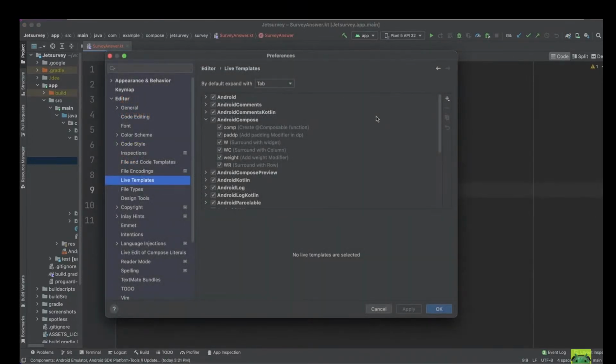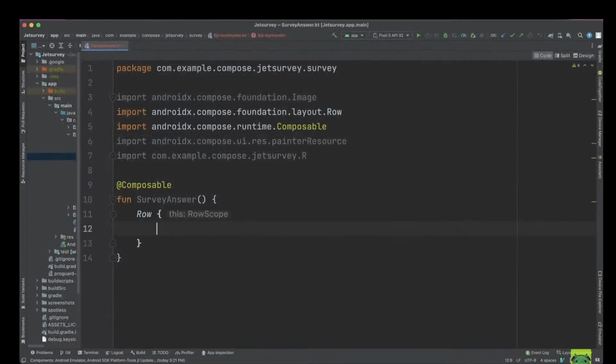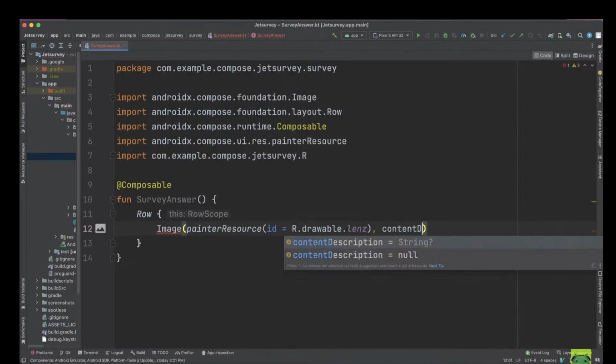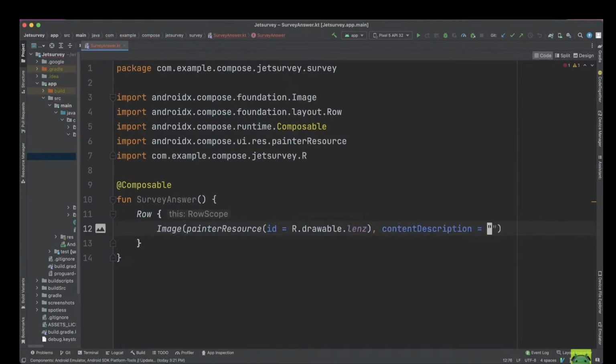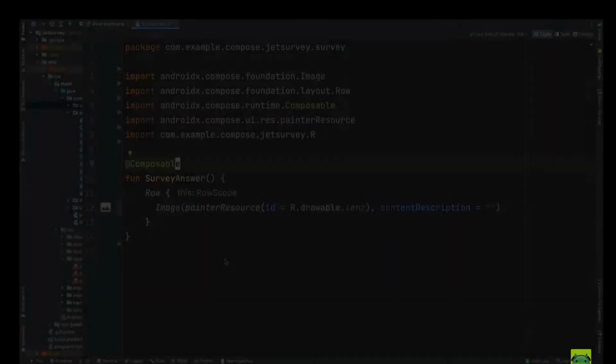These shortcuts are called live templates that help you generate common code snippets. Check all of them in your Android Studio preferences under Live Templates. Next, we can implement the content of our row. We start by adding an image that displays the lens drawable. We'll use the Painter Resource API to help load this.